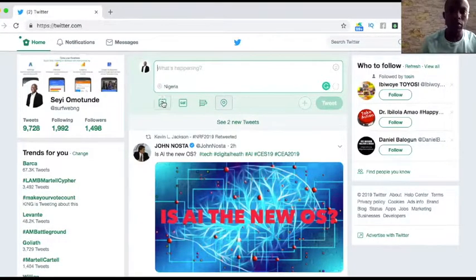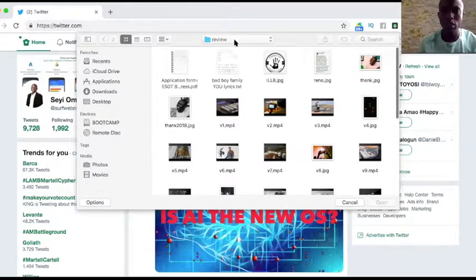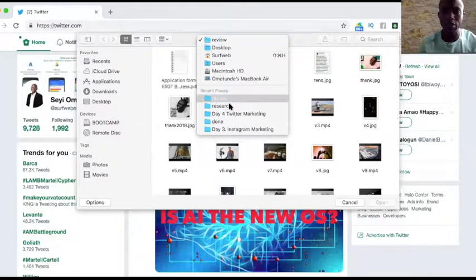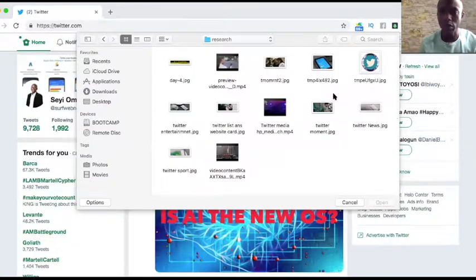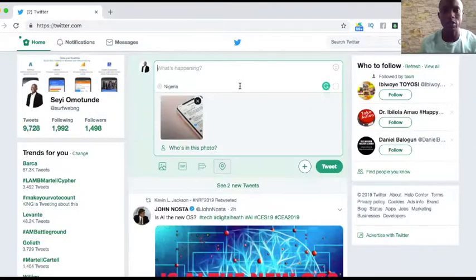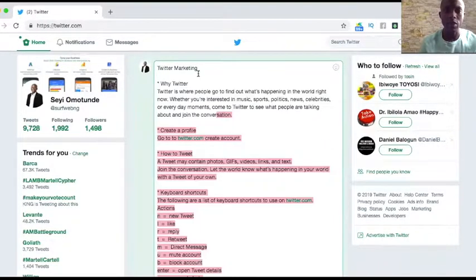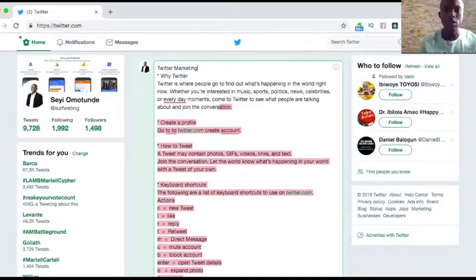I don't just want to post without an image, so let me get an image first, because an attention grabber is very, very important. So I get to this, I have some images which I want to talk about. Let's say Twitter marketing. I love this. This looks like news. The best place that news breaks is Twitter. So I can click this tab right now, Twitter marketing.